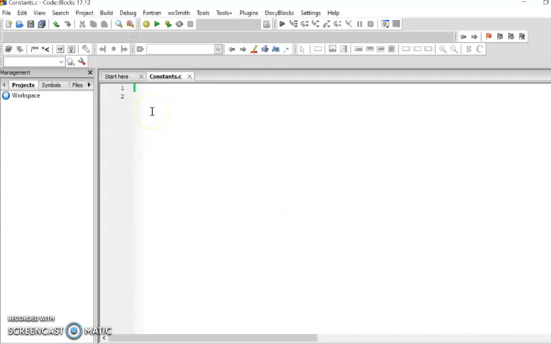Okay, let me write something down. If we have pi, it is always and will always be 3.1426, and it can never change. That is pi.